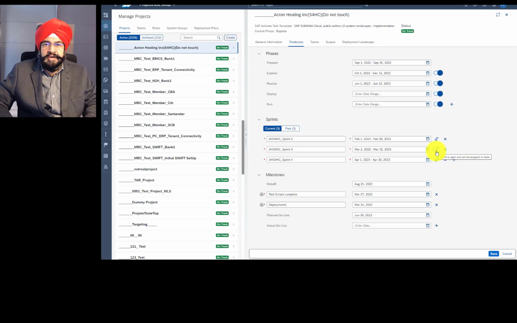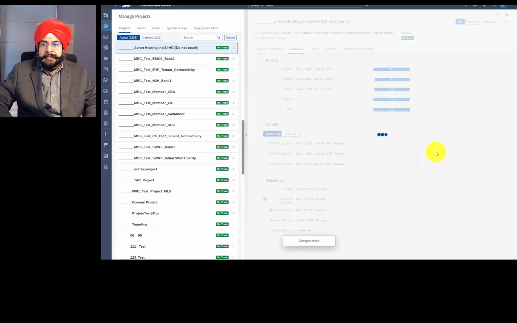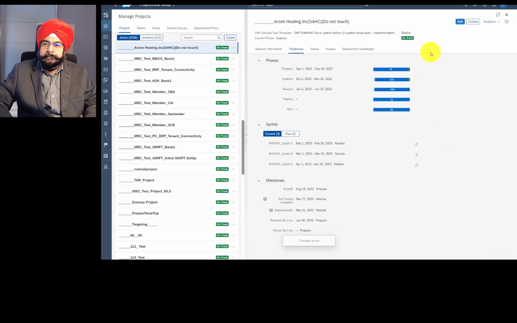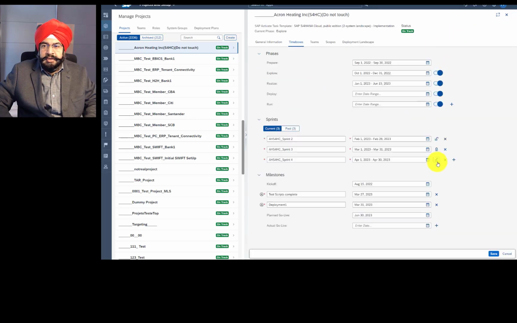The other use case is after the sprint is completely finished, reviewed and retrospective done, then also you use this lock icon to say, you know what, this is now more or less a frozen state and it should not be changed. But since Cloud ALM is designed for flexibility, if you have good reasons, you can unlock the sprint and lock it again. So let's do that. So I have locked the sprint. I'm going to save it. And let me unlock it again.